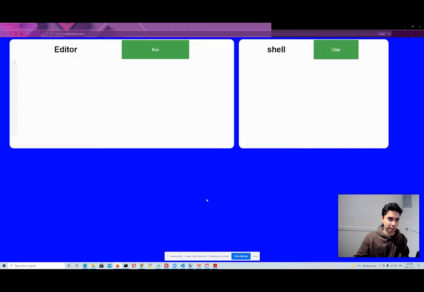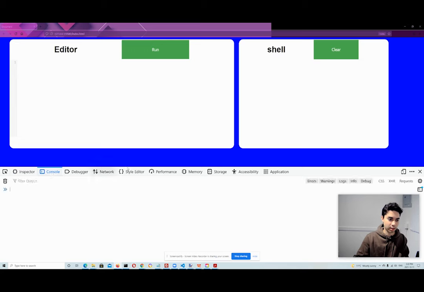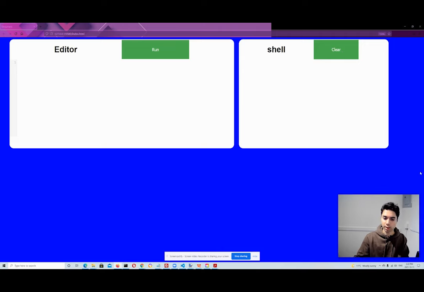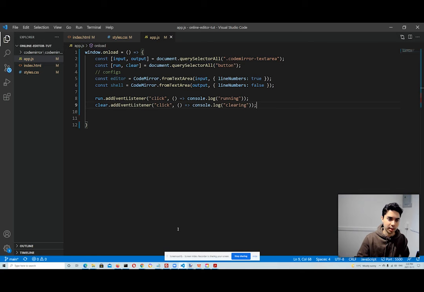Now let's just make sure that these events are registering. So right click, inspect, and go to the console. So I click run and I get a running output. I click clear and I get a clearing output. So we know we have done that part properly. All we have to do now is, so when we run the application, we want to grab that code inside of our editor, which we have this variable editor for, grab the value for it, and then run it.